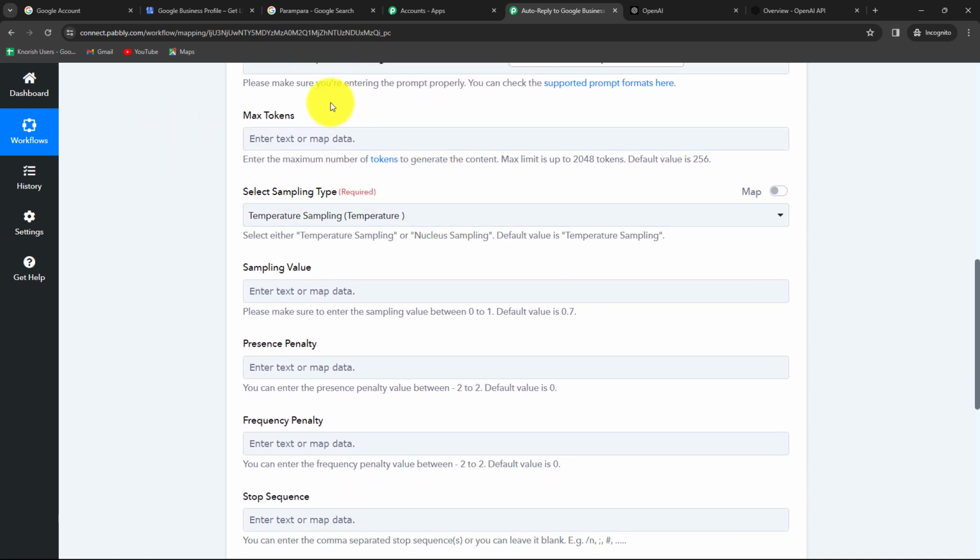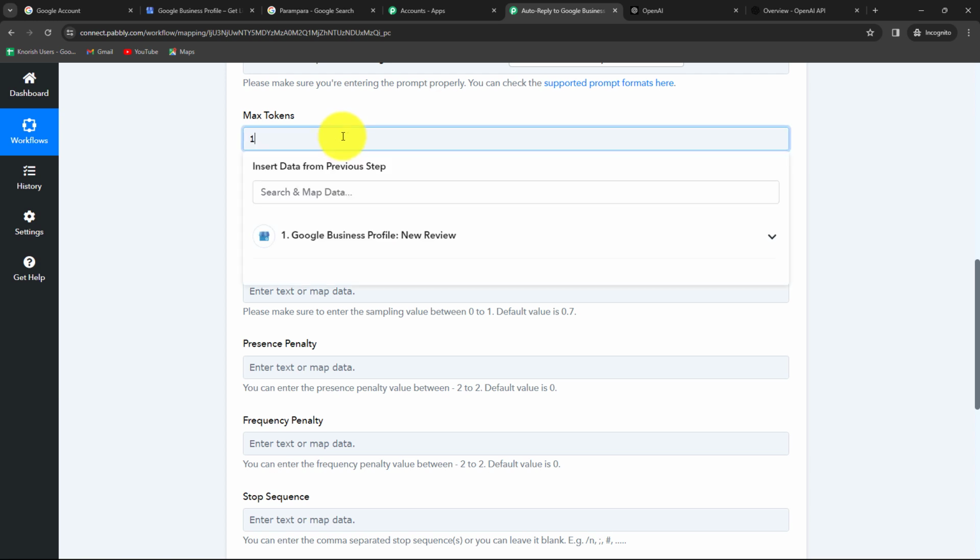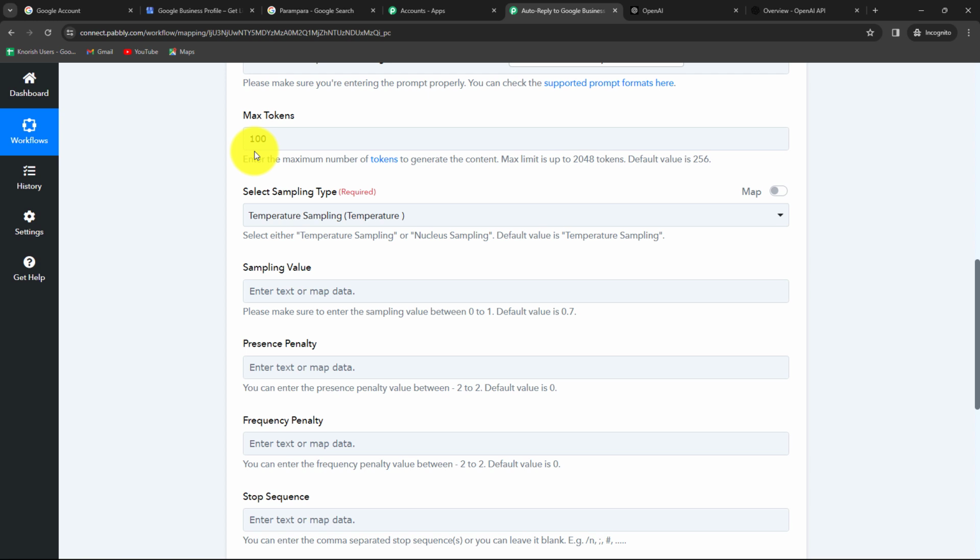The next thing it is asking us is the maximum tokens. What maximum number of tokens do you want to use in order to generate the content? Because here my objective is to generate the reply for the comment which we are receiving on our business, I am going to keep the maximum tokens as 100. So here I want to generate the reply for the reviews within 100 words. The maximum limit which you can use here is 2048 and the default value is 256.